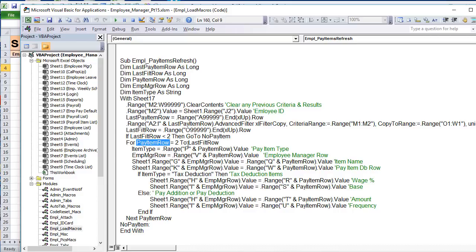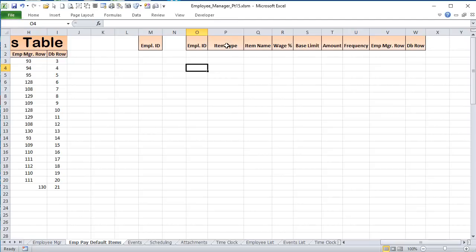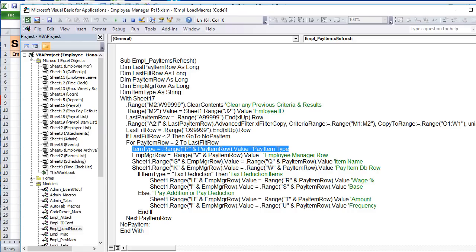For the pay item equals 2 to the last filter row. And the item type is P. The item type is in column P. P is going to be our item type. Item name is Q, employee ID is here, and our employee manager row, that's going to be important. That's in column V, and our database row in column. So keep those in mind when we run it. The employee manager row is in V, right? We just saw that. And now we're ready to go to sheet 1.